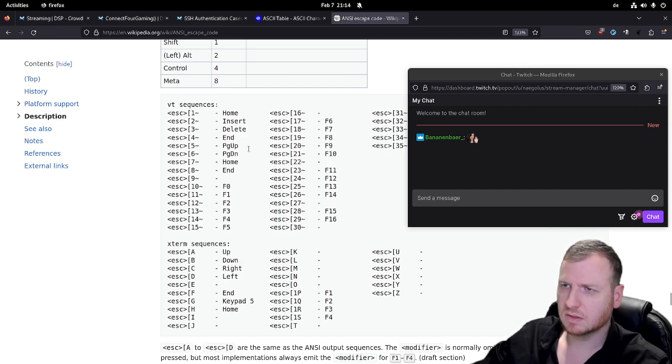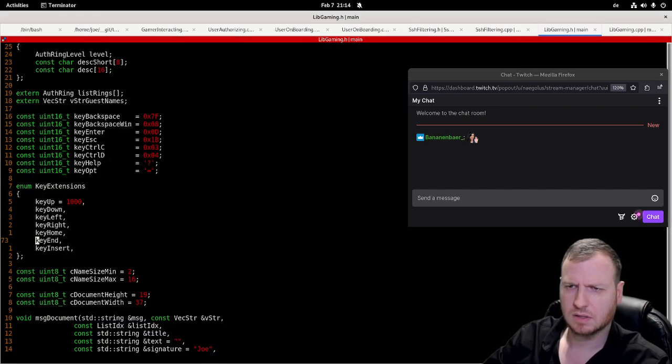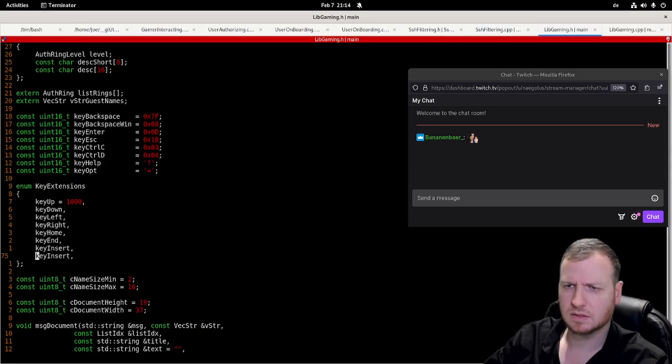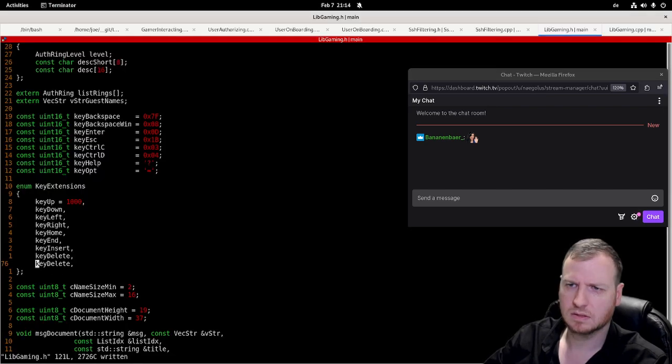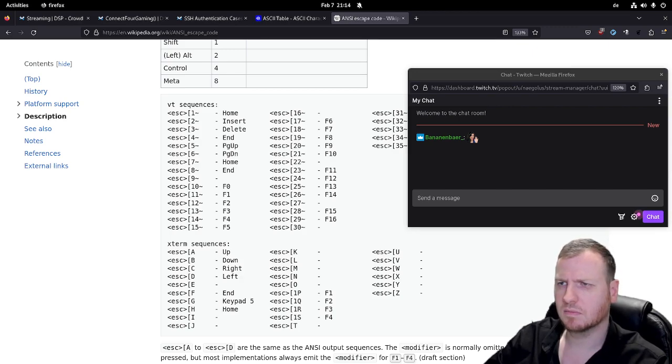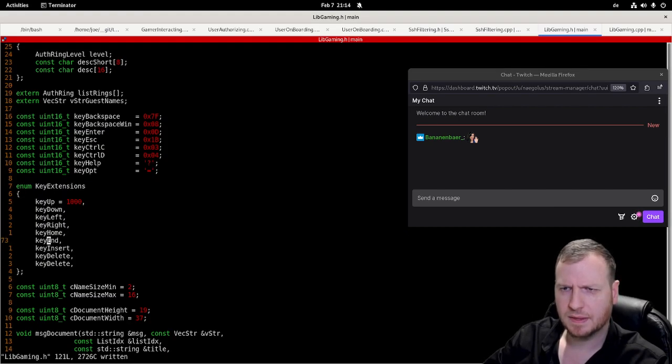That is up, down, right, left, home and insert, delete. Let's make the same order. Home, insert, and page up, page down.